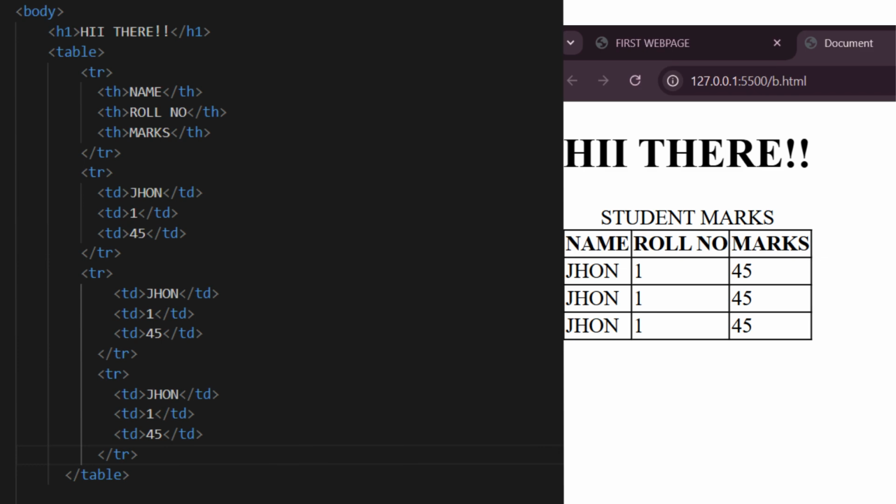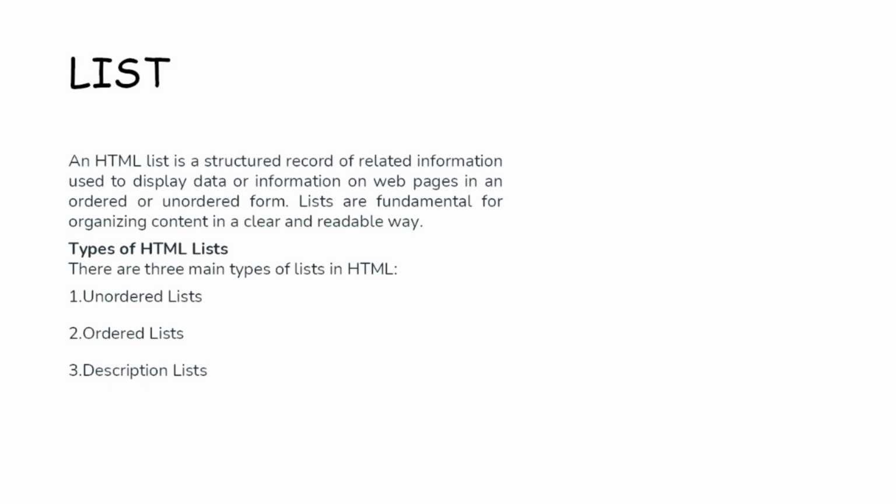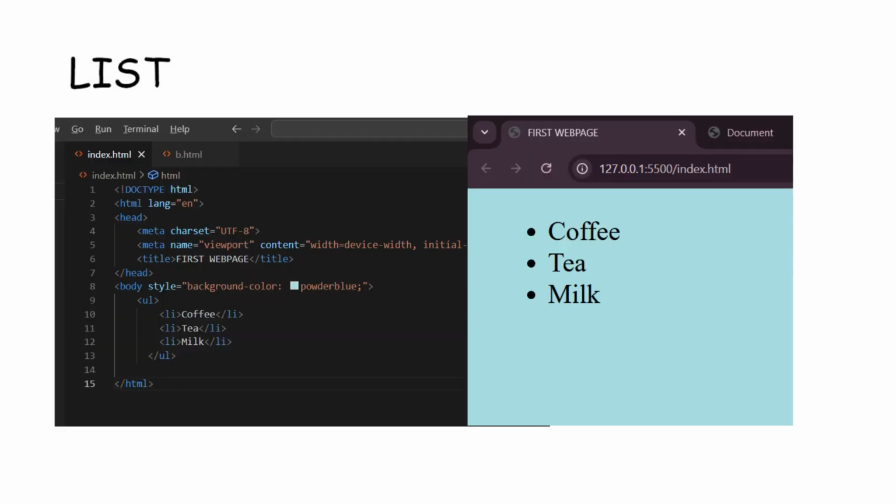And now HTML lists. These are used to group related items together. Types: unordered list. This is a list that doesn't have a specific order. We start it with the ul tag, and each item in the list starts with the li tag. By default, the items will have bullets.